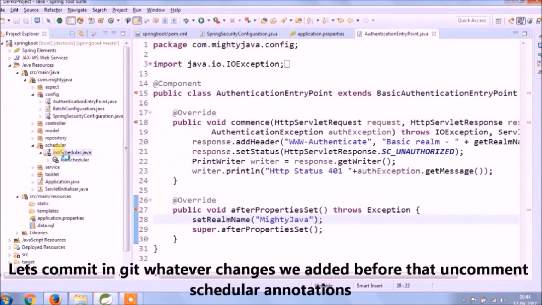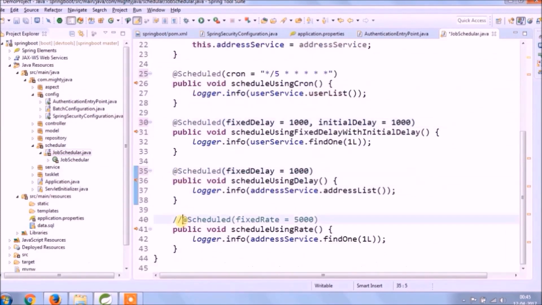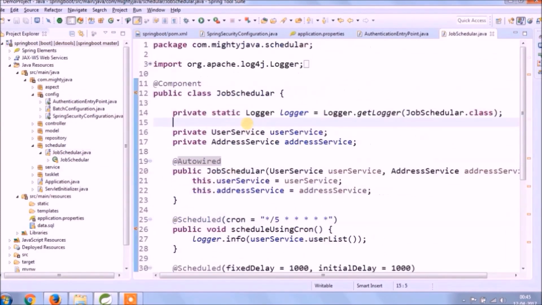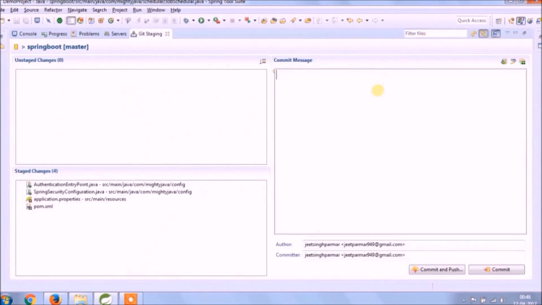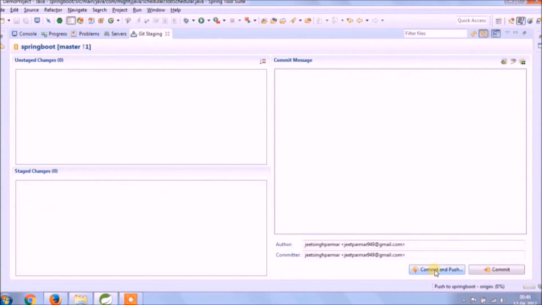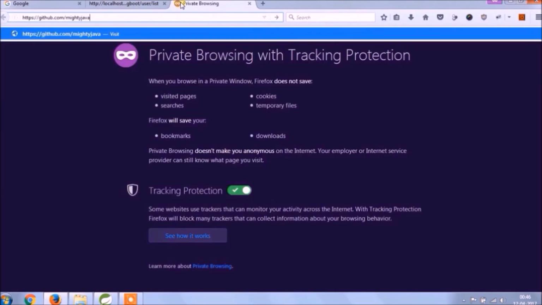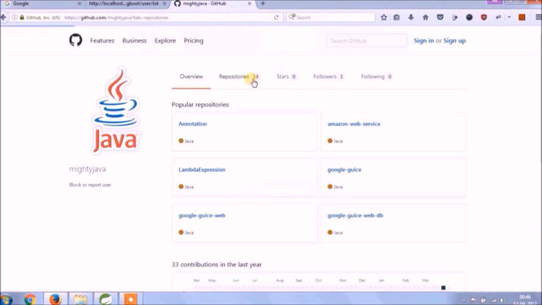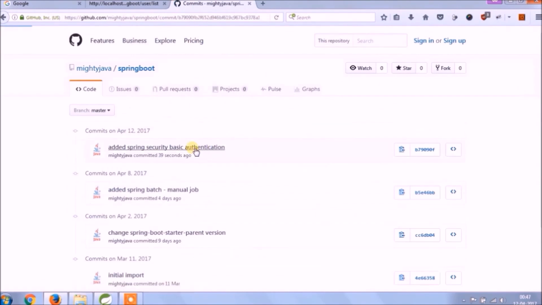Let's commit code to GitHub, whatever we added. See, it's done. Changes are available.